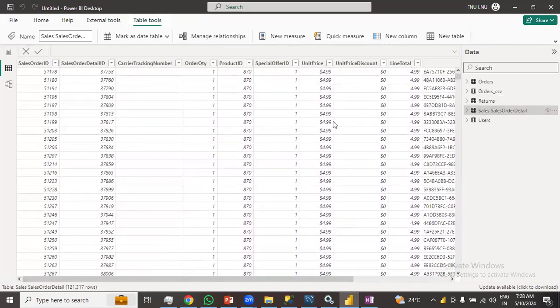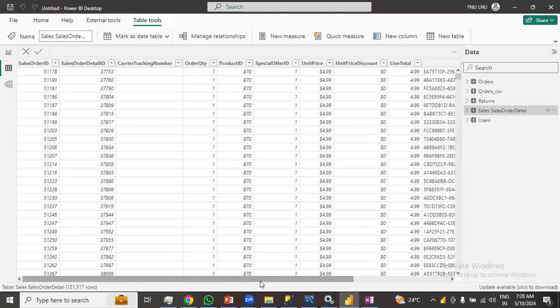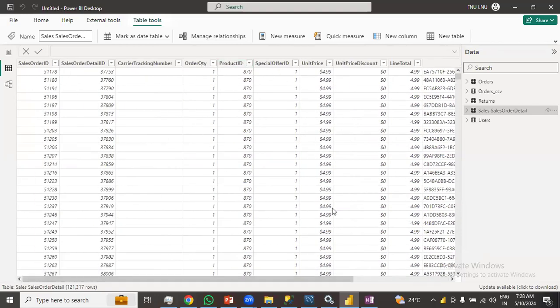And now one more interesting thing, let me show you. I hope you people are aware of writing SQL queries. Let's say you want to filter the data which is coming into Power BI from SQL Server. Then what you can do is write the query while bringing the data into Power BI. Let me show you how that is done.